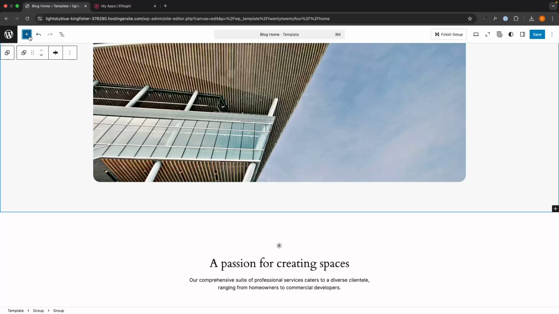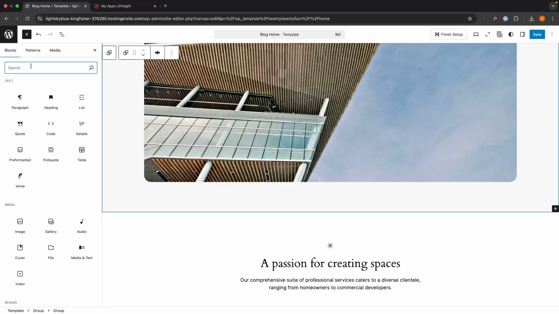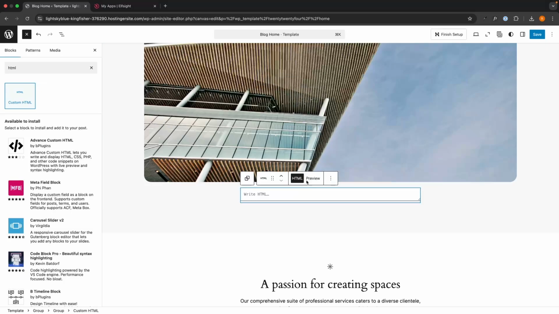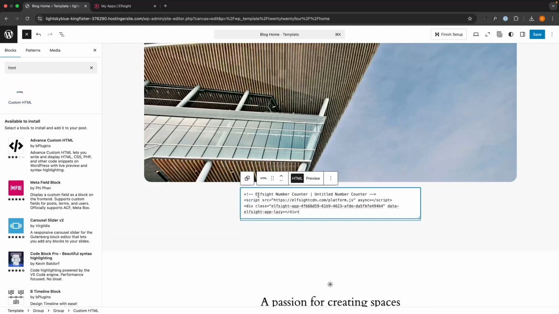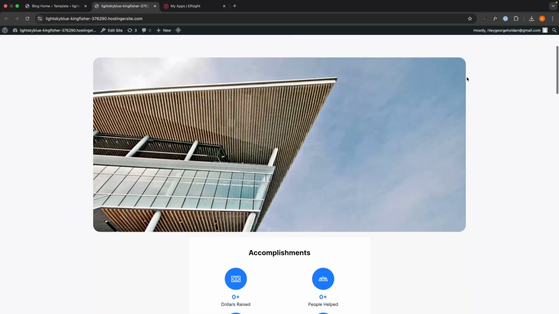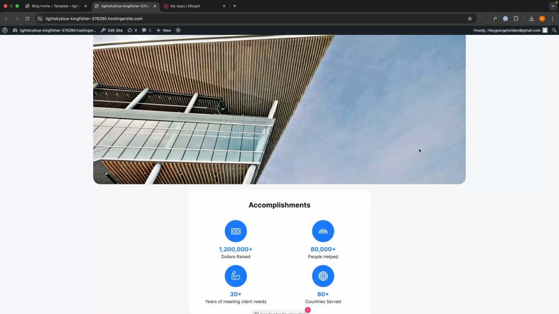We can then go down to where we want to add this. So mine's going to be right here. And then all we have to do is click on this plus icon, search for HTML, and then drag in this HTML element to where you want to have this on the website. Then we can click in and paste. And when you are in the editor, this is always going to show up as text, but on the actual website, this will be replaced with the number counter. So we can go up, we can click on save, and we can view the site. And now if we scroll down, we can see the number counter right there.